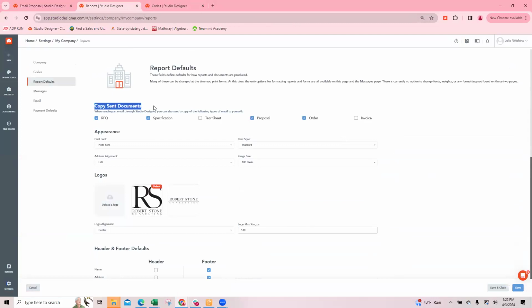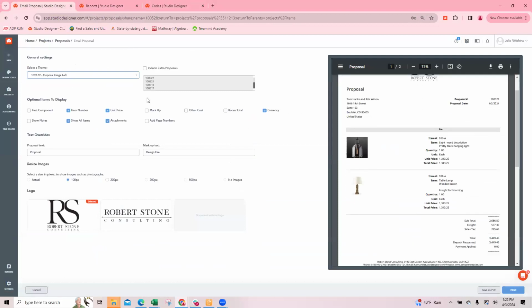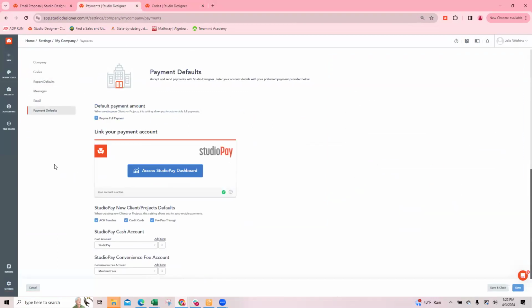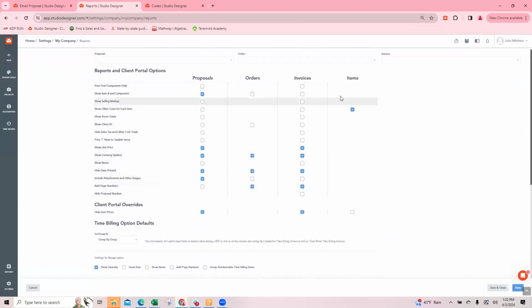So here under this setting, again, I like mine small. Remember, all of these different options are options under your company codes. So under reports, scroll down, and this is dictating all of that, right?